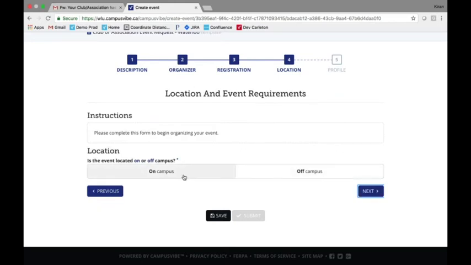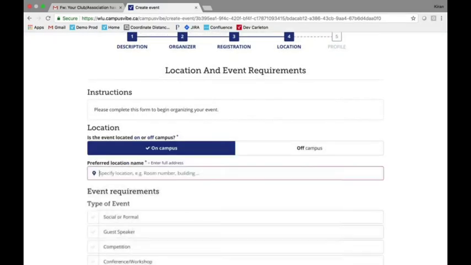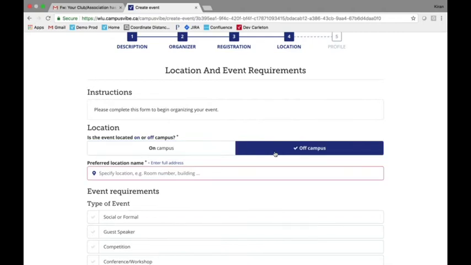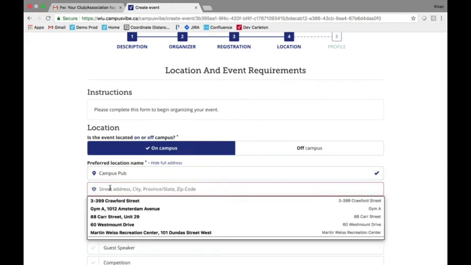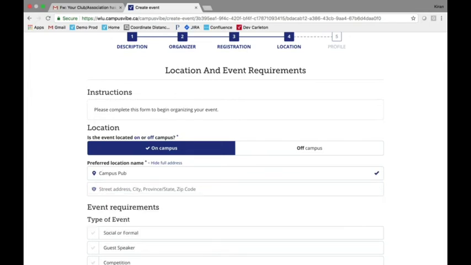First, you got to tell us if the event is on campus or off campus, and depending on what you select, you're going to see a variety of checkboxes that you have to fill out. So on campus or off campus, and then you must tell us, what is your preferred location? I don't know, the campus pub, for example, or whatever it is. You can put in the name of it. We also highly recommend that you put a full address in for the event as well. So put in a full address so we can put a Google Map locator image on your event page.